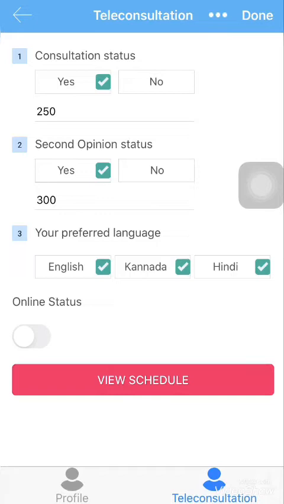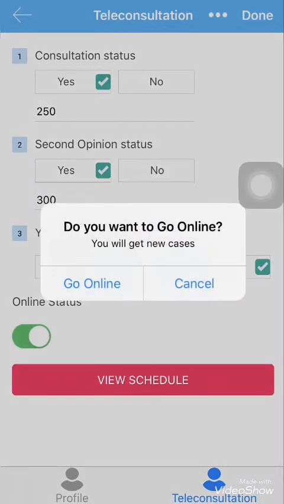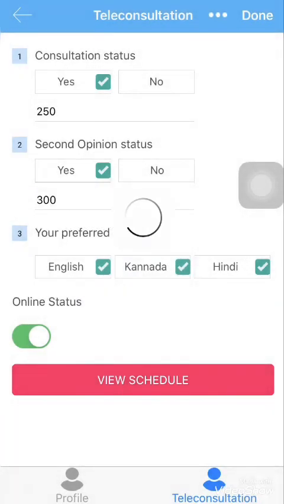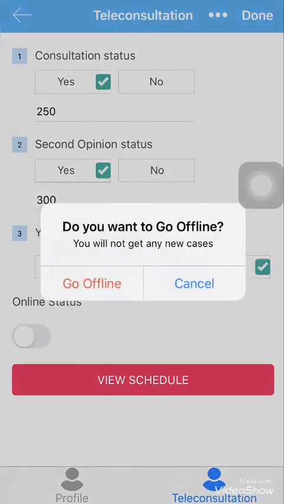Now to go online, you need to click on that button. You will get new cases. Click on go online. Updated. Now to go offline, click on the same button. Now you will not get any new cases. Go offline.